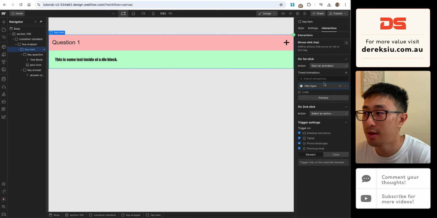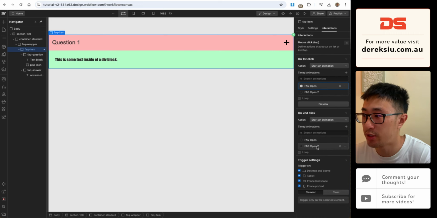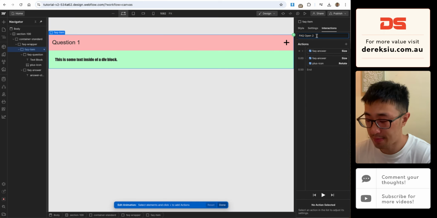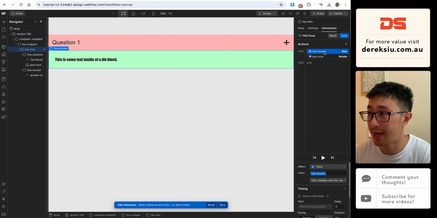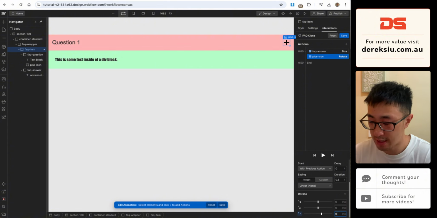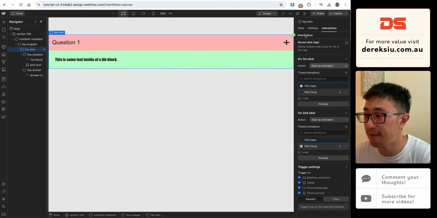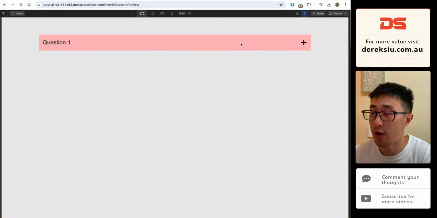So once that's done, we can go ahead and hit a second click. We can duplicate what we just created, and rename this to FAQ close. And we can delete the initial state and just reverse everything. So from here, height auto back to 0 pixels, and then rotation 45 degrees back to 0 degrees. Hit save, and we can also apply everything to a class. Hit play, and now hopefully everything should work.